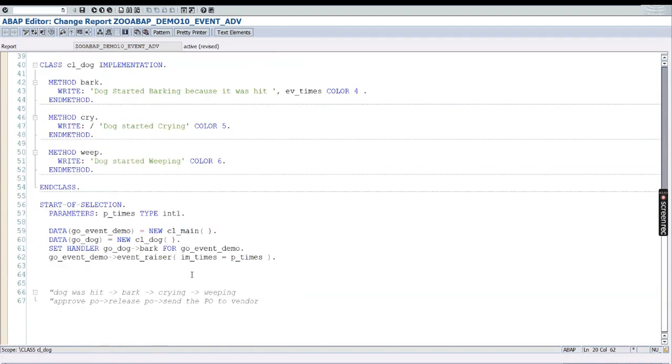Okay, now the question comes over here, how will the other methods trigger? Any idea who will give this answer? Any guesses? I want to trigger all those methods, cry and weep also, right? What do you think? Simple, right? We have to register those methods, correct? Yes, we have to register those methods.